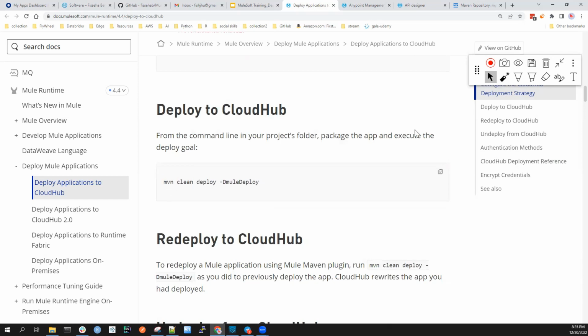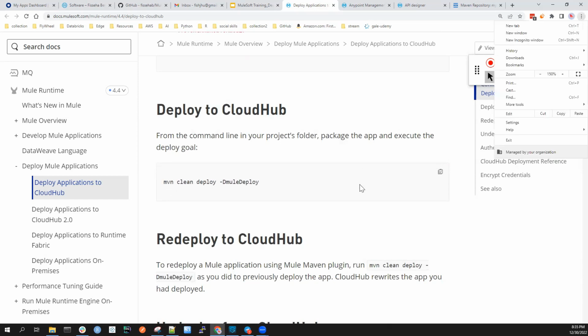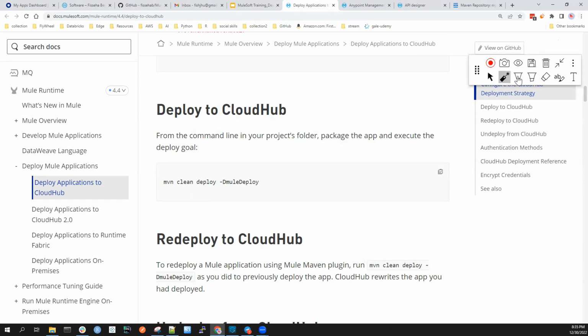Maven, which is MVN. I hope you are able to see it. Yeah, MVN clean deploy dash D mule deploy. We run this in the command line. So how do we do that?